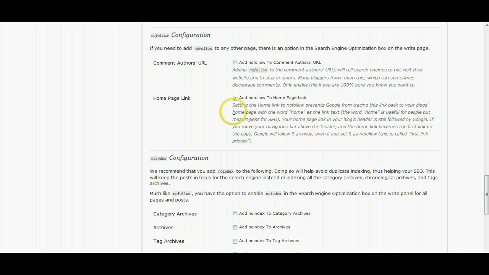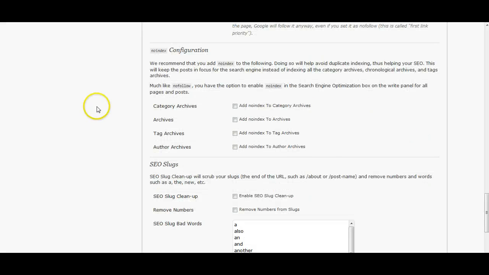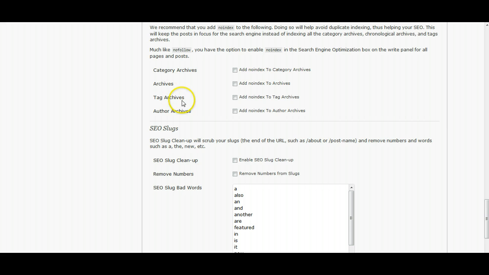And the homepage link, if you've got a home tab on your website, that's always the first page that Google indexes. So just add nofollow to that, and it means that Google will always index the rest of your site as well, or the pages that you choose to index. And you've got configuration here for category archives, tag archives, author archives. So you can choose which ones you want to noindex. And again, noindex just means Google won't index that particular page or that particular description.